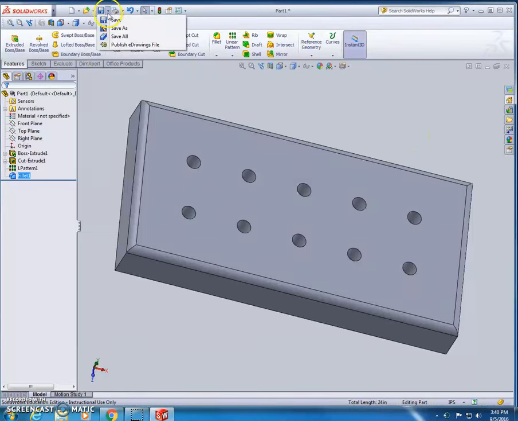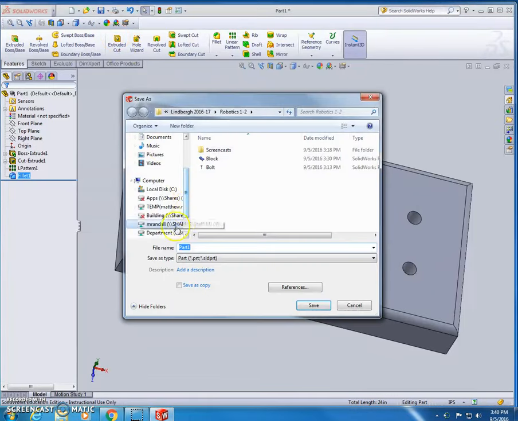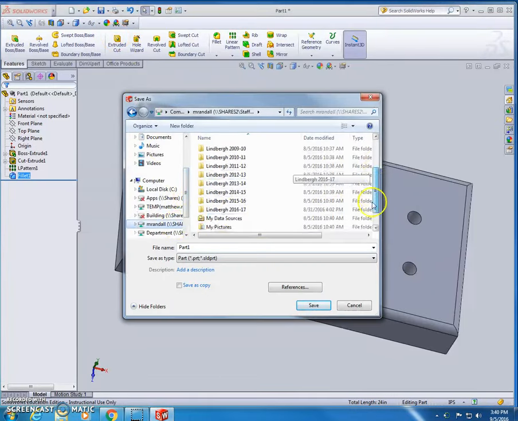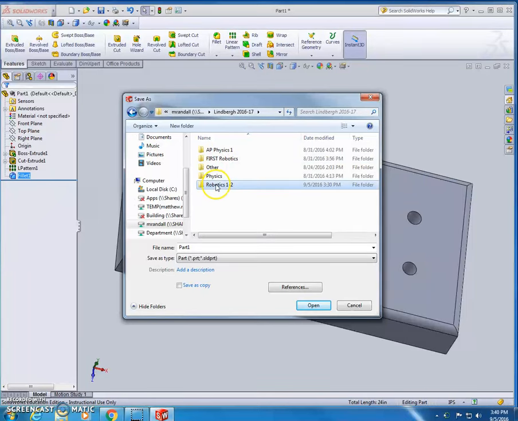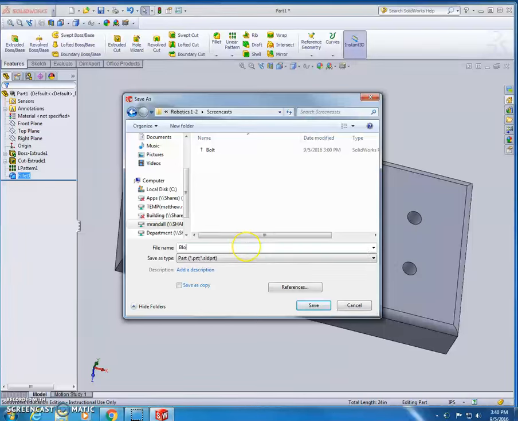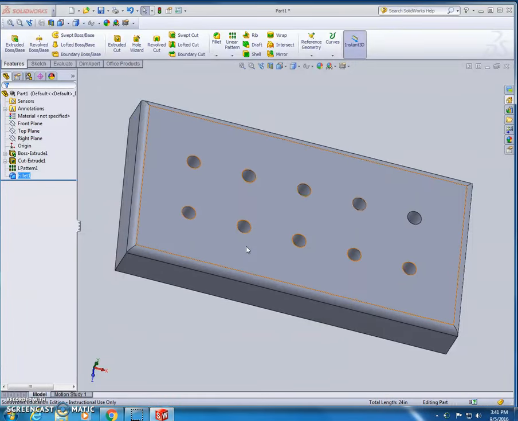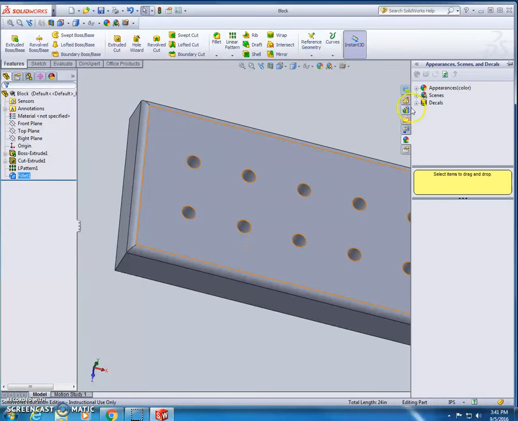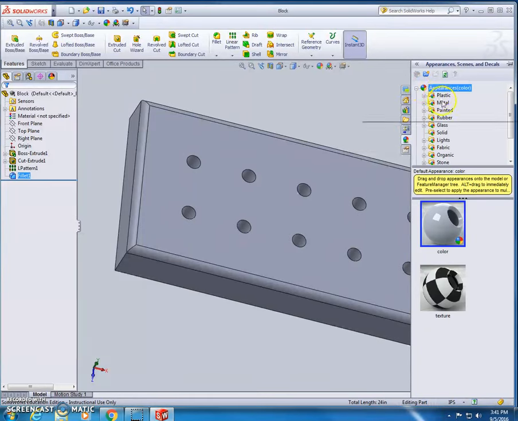Before we're done, let's make sure we save the part. Save it to my W drive. There we go. I'm going to call this part the block. And I think it's a good habit to give it an appearance. So let's go over to the appearance toolbar on the right. Open up appearances.